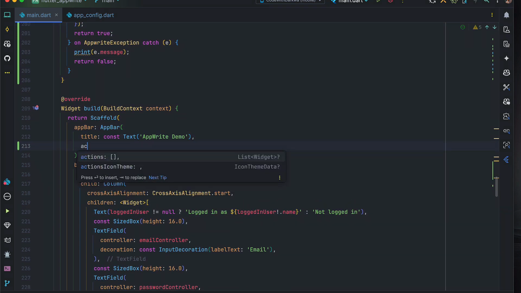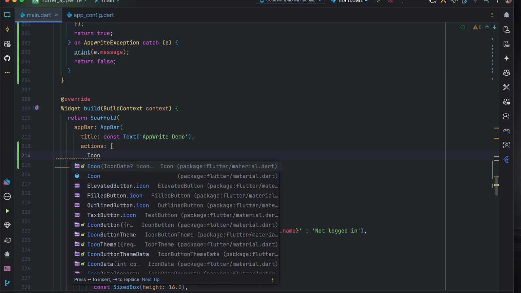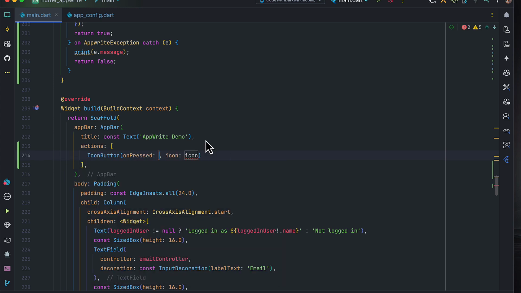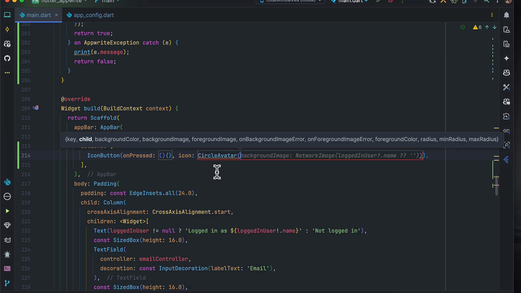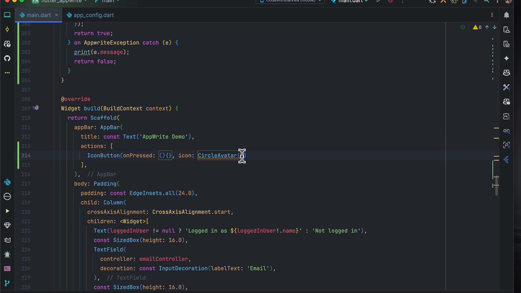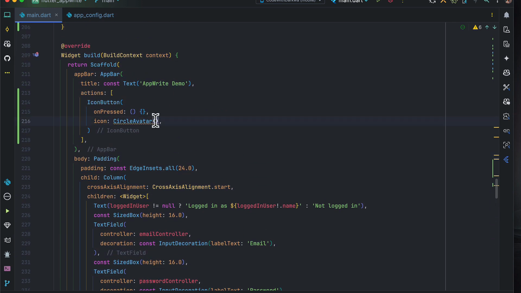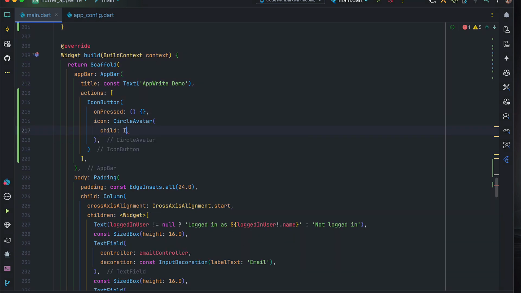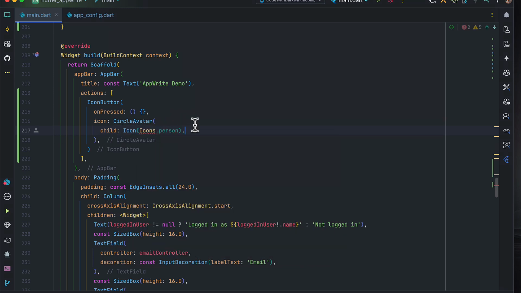It's going to be found within the app bar, right? The actions, and the actions place the widget at the very end of the app bar. So in the app bar, we are going to have an icon button. We have the on press and also the icon. So the icon, we are going to return a circle avatar. And the child of this circle avatar is going to be the person icon, right? So we can pass an icons dot person.